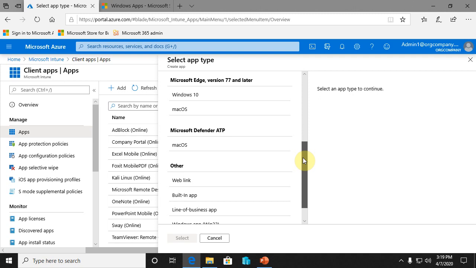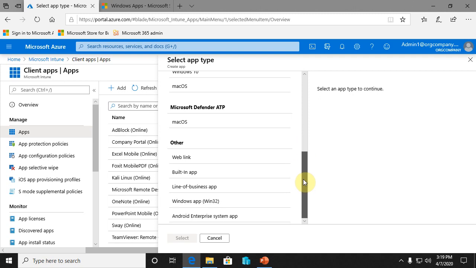Microsoft Defender Advanced Threat Protection for macOS. And then you'll see some of the other ones like the Web Link, the built-in app, line of business app, the Win32. So we have a lot of options here, and you can deploy desktop apps through Windows Intune.